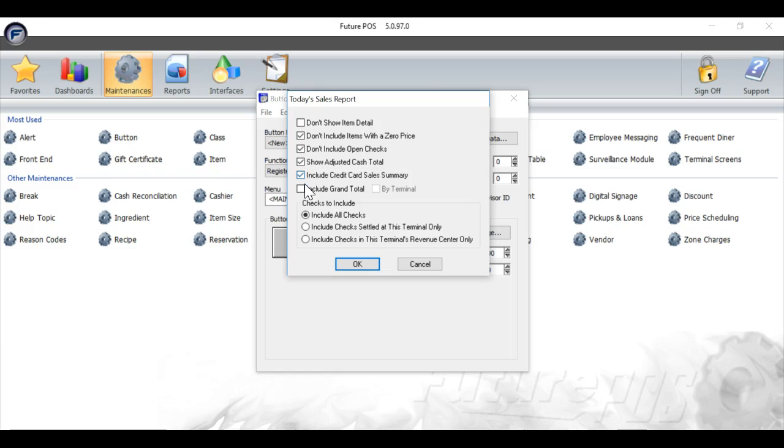Below that, we have the option to Include Grand Total, which will include the total accountability for the current day and previous day. And if we activate this option, we can then also choose the option of By Terminal. This option will calculate the grand total based on the current terminal. If this option is selected, the Include Checks Settled at this terminal only option must be selected in the Checks to Include section directly below.